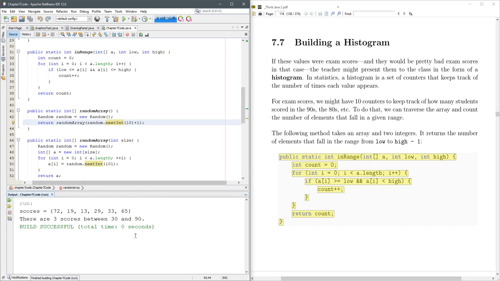We can run it again. This random generation is a very good way to test your methods because you can keep regenerating these and see if it's actually correct. Two scores between 30 and 90. One, two. So those are not between 30 and 90, so those are.